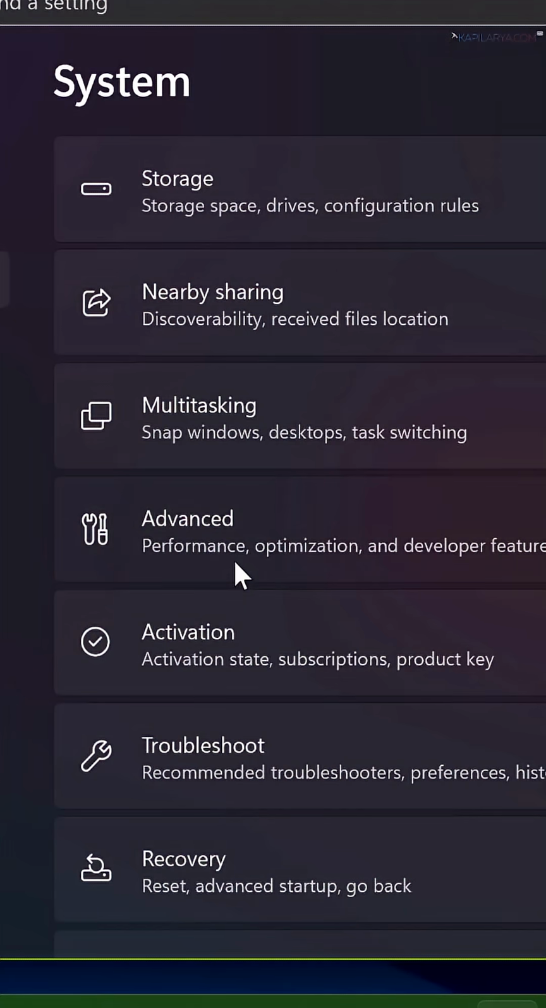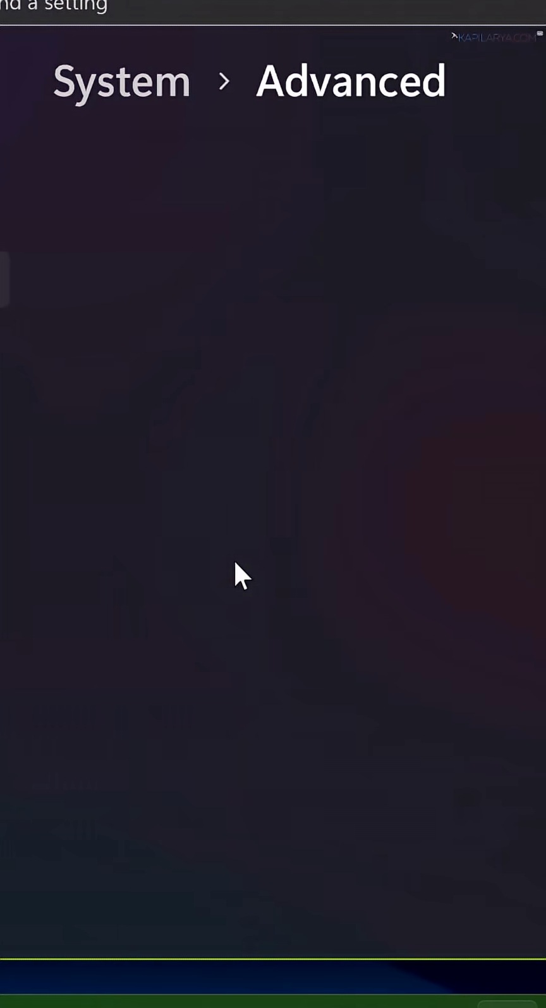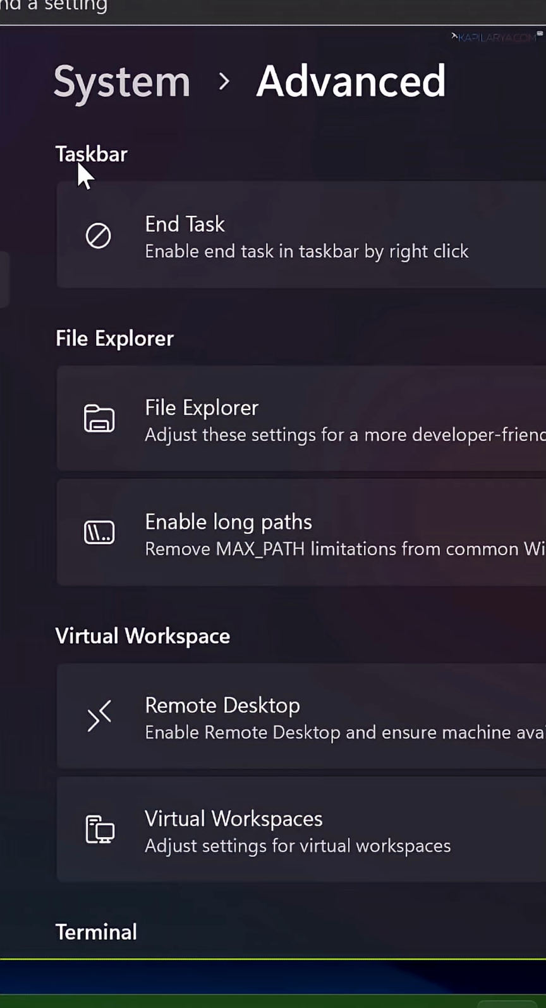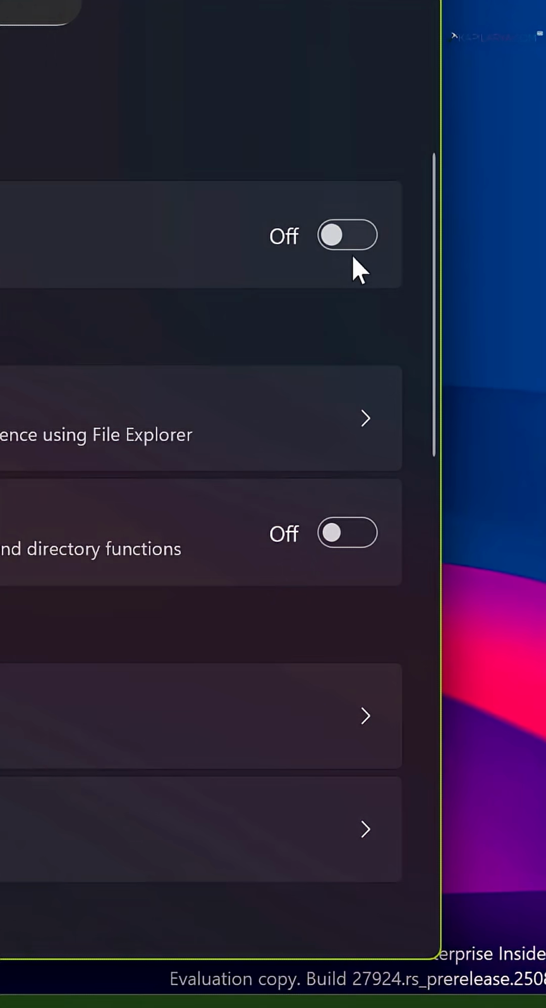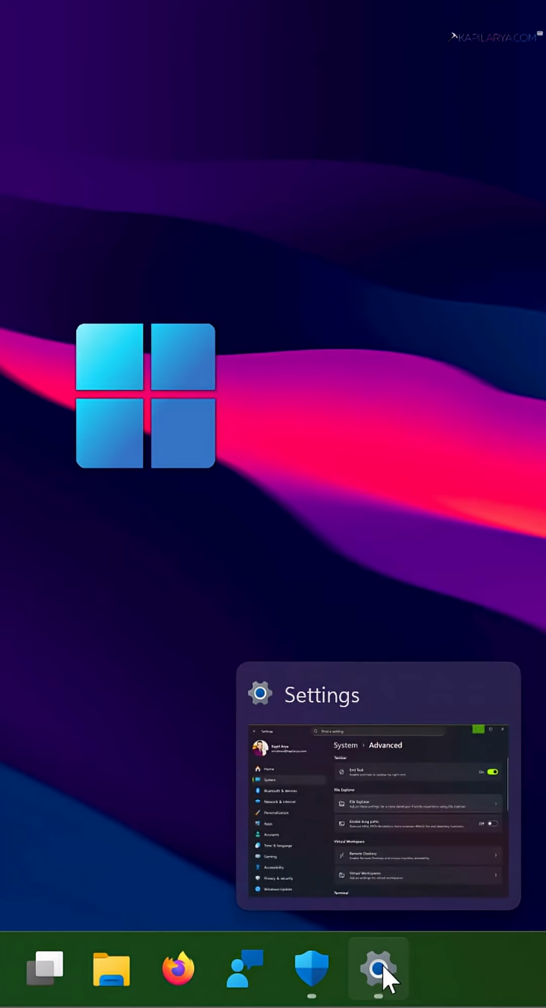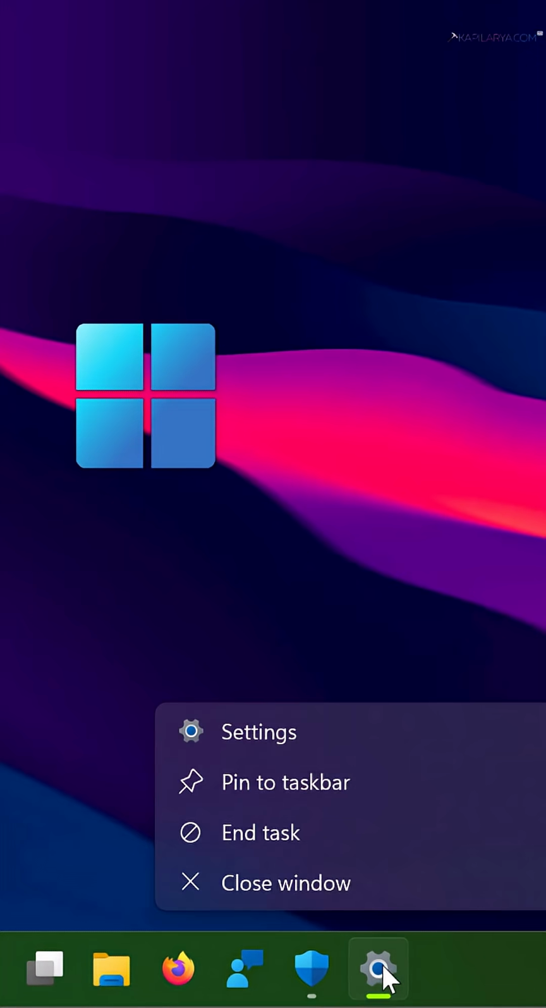Select Advanced. Then on the Advanced settings page, you will find under the Taskbar heading the End task option, and here we have End task. Enable end task in taskbar by right click. By default, this option is turned off. You can simply turn it on, and once you do that, you can directly end processes from the taskbar. You do not need to go to Task Manager to end the processes separately.